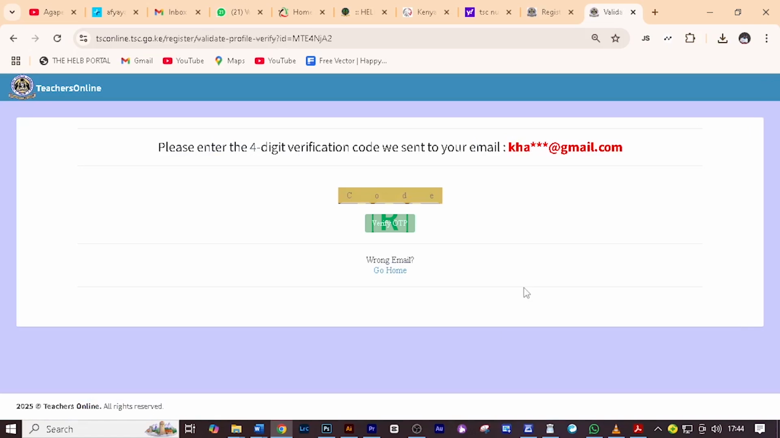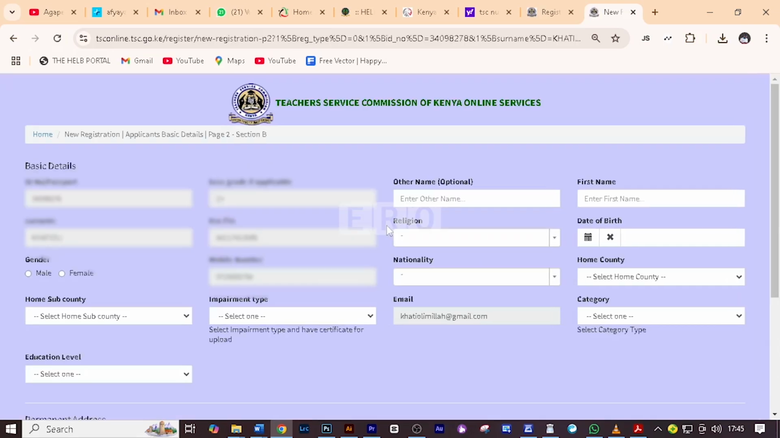After clicking next, you'll give it some time to load to lead you to this very page. Now, on this page, you have to put the code that was sent to the email address. And after that, you'll click on Verify OTP. We'll be led to this page where we're going to fill some information.